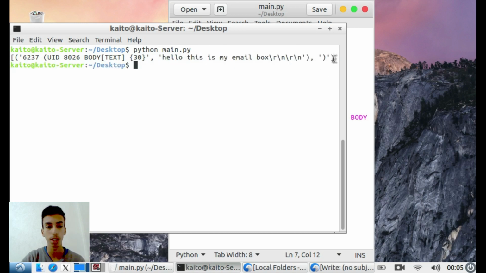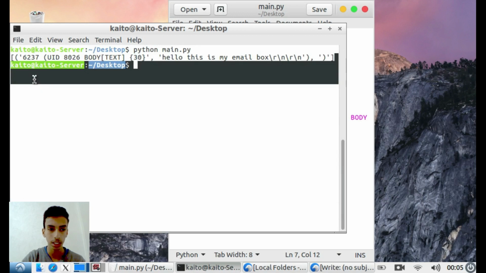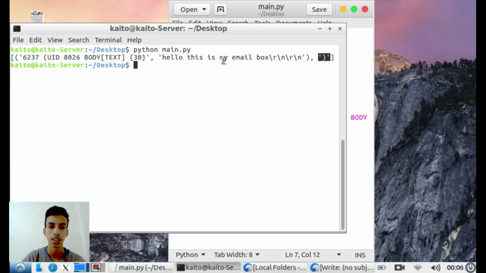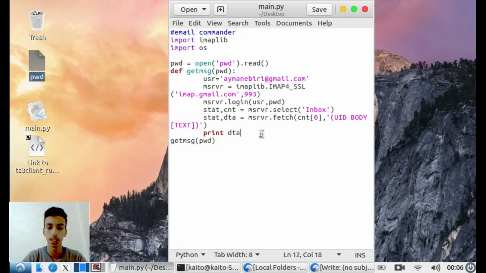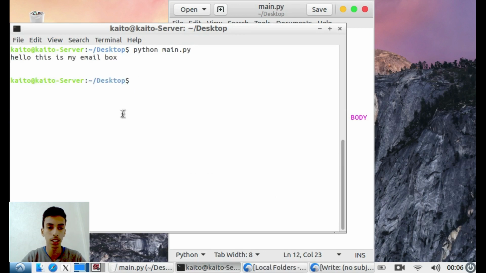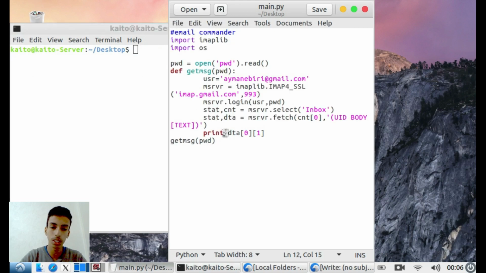This data variable is actually an array. This array contains two elements, this tuple here and this string. To get this one we need to access this tuple and then access the second object of this tuple. So how do we do this? Data, we need to access the first element, and from the first element we need to access the second element, which is the string. If we retry here, hello, this is my email box, which is what we are looking for. I will not print this, but I will return it, and return also the count, which we will use after the count.